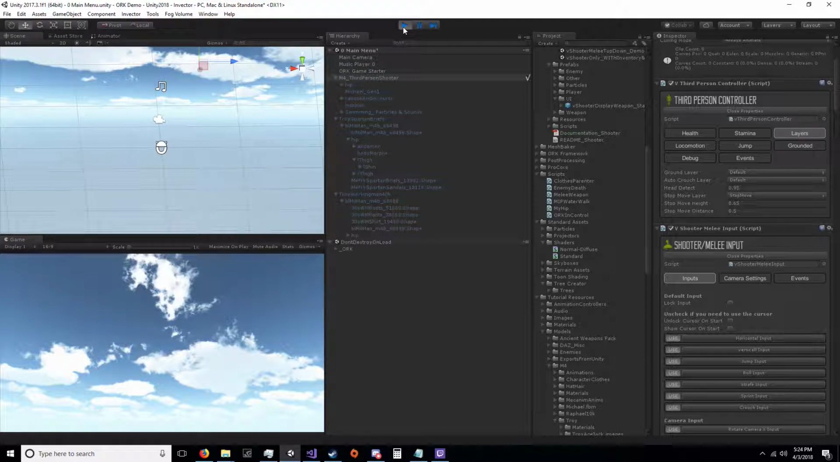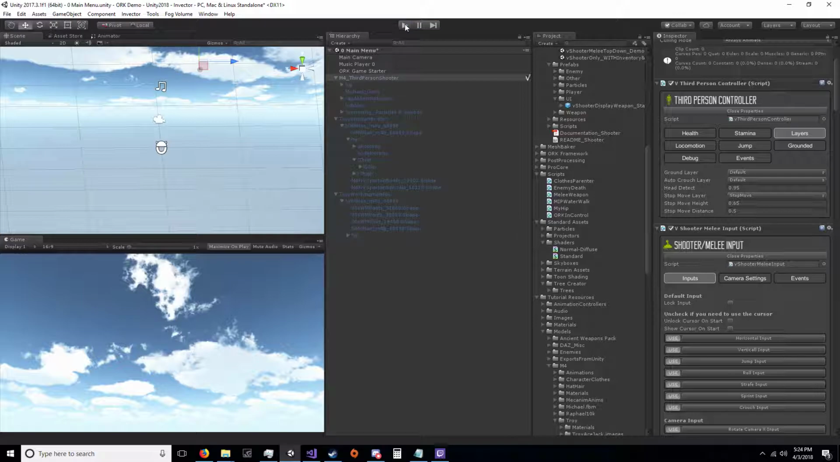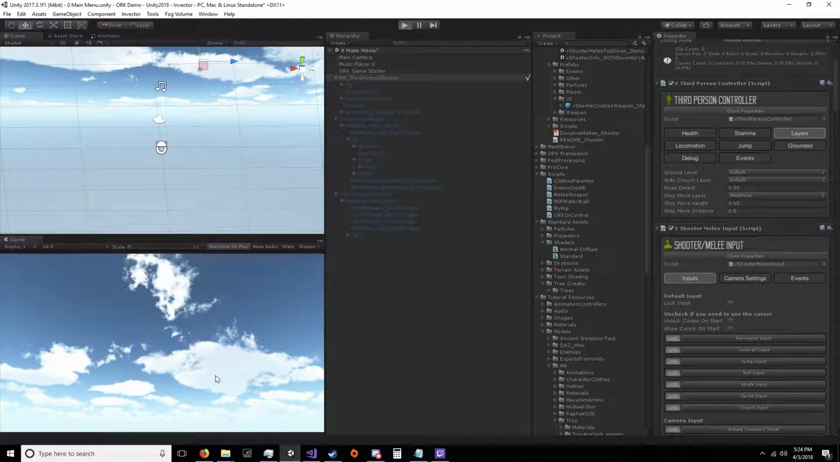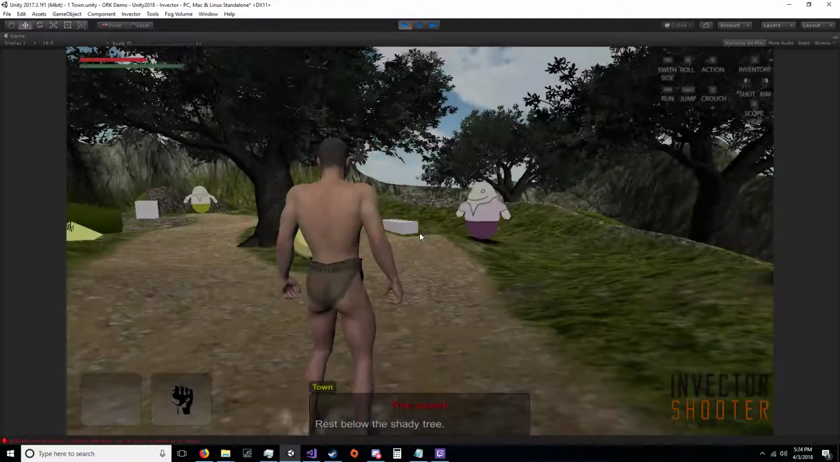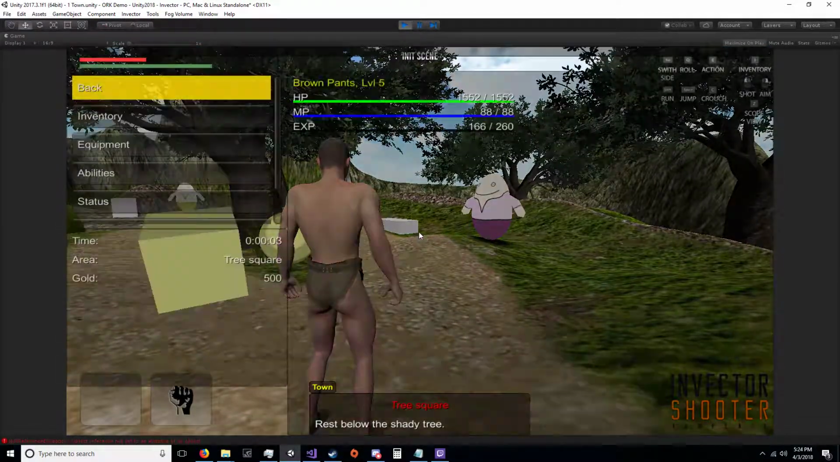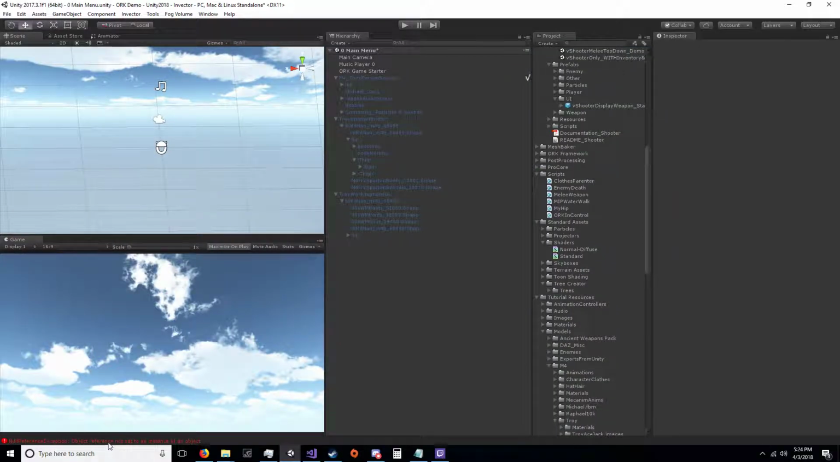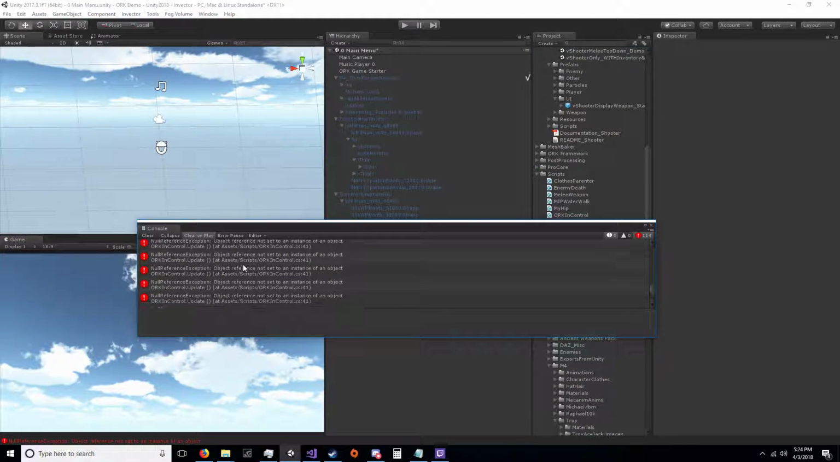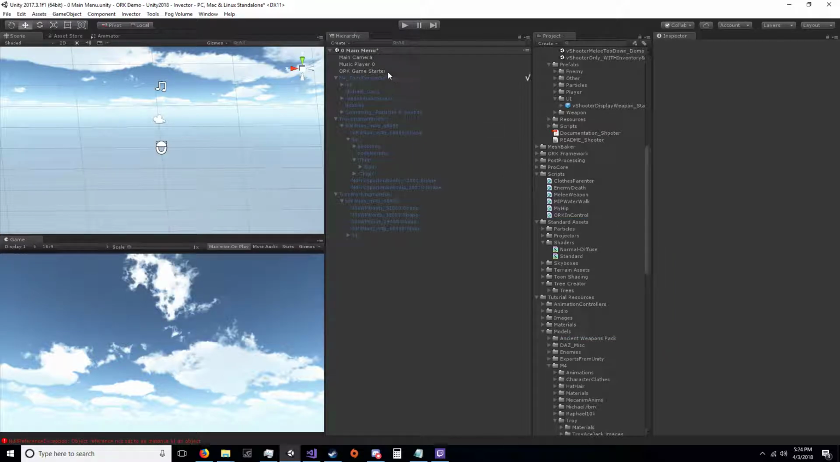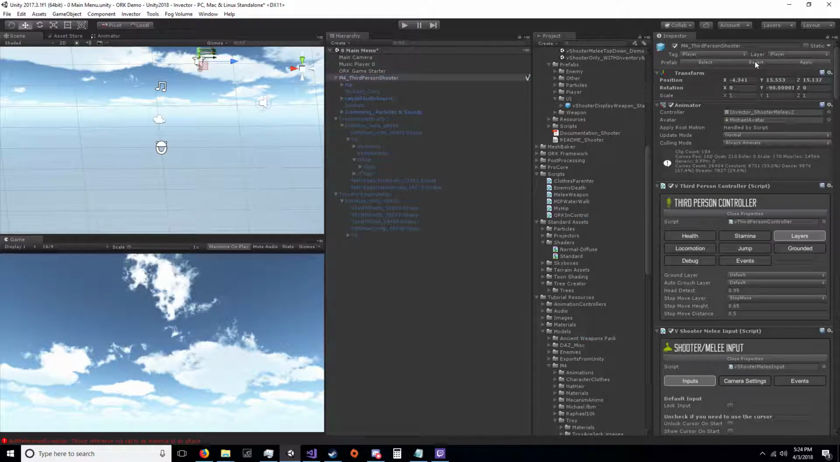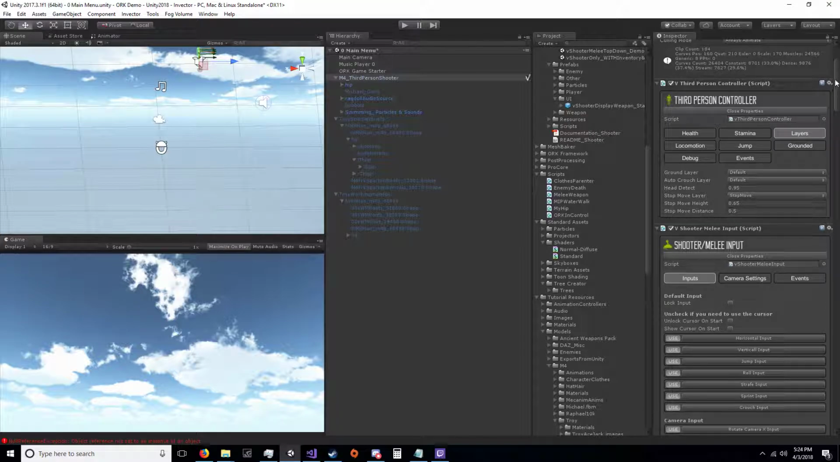See what happens. Now let's maximize. Oh, I'm getting a null reference. What is this null reference? Oh, I forgot to assign that. That is fine and dandy, because that is what I do. Revert. Now, let's assign that.